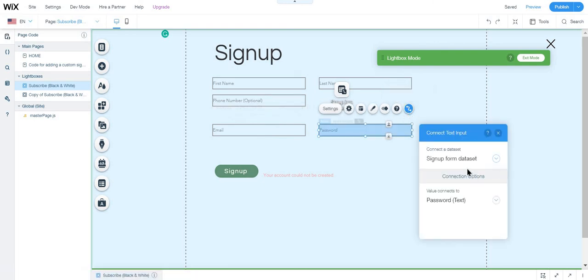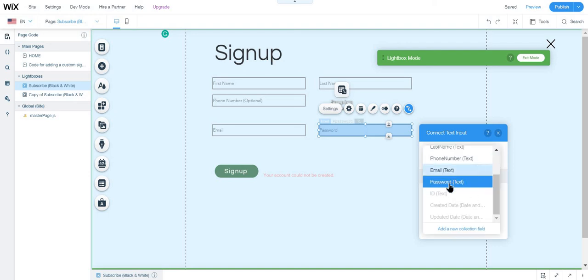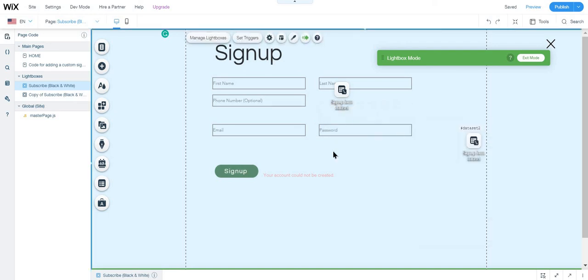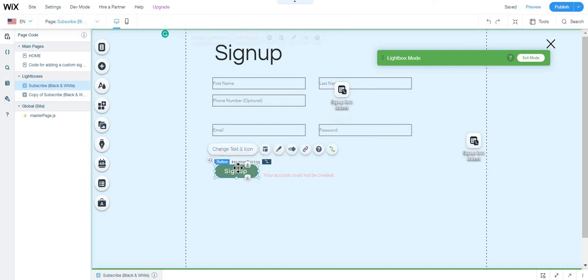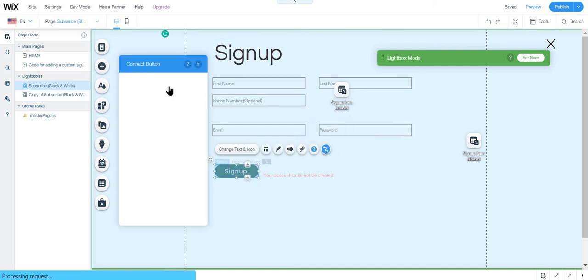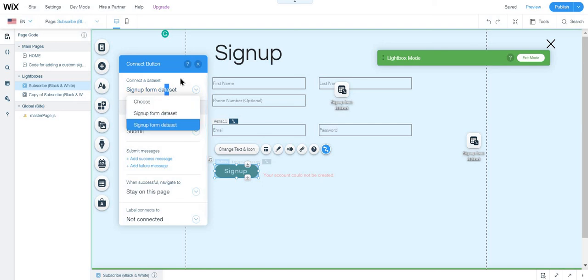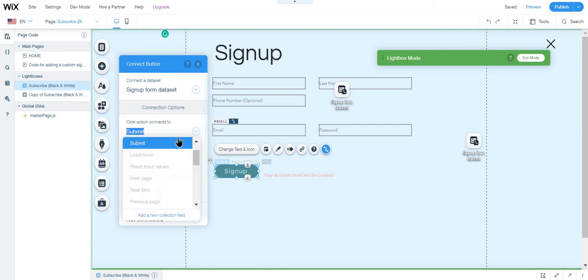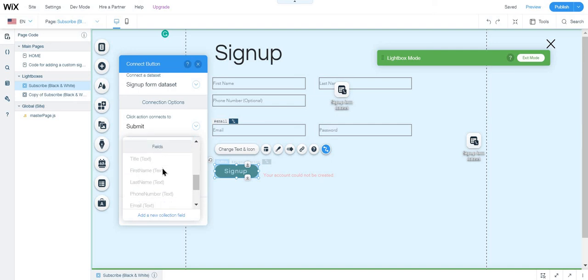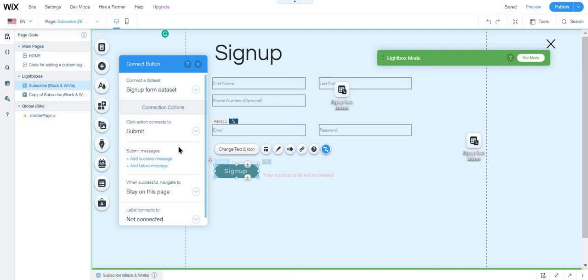Now password. Okay, so now we have password and connected data set, sign up form data set. Now we also have value connects to password. And now click on the sign up button, connect to data, connect the data set, sign up form data set, go to click action connects to submit.